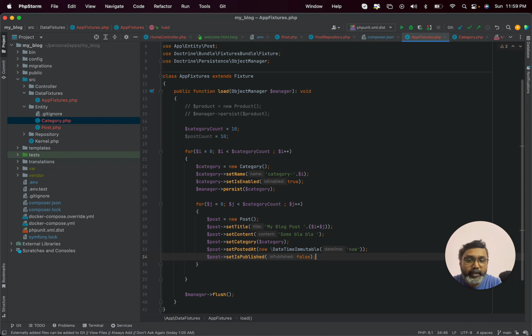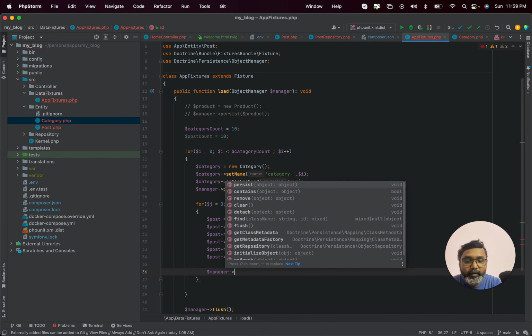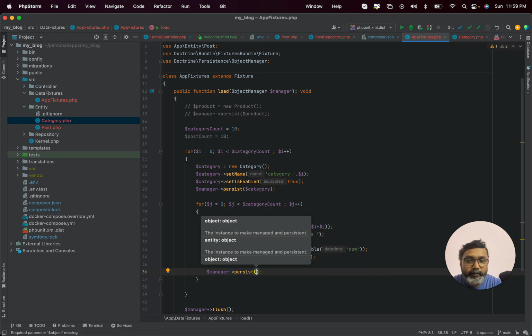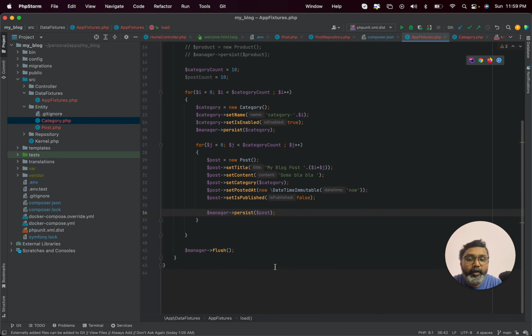And then finally here also we need to call manager persist post. So we are doing this and we are running this. Here it is, we forgot to do that. It is post count, and let's say every category will have 20 posts.